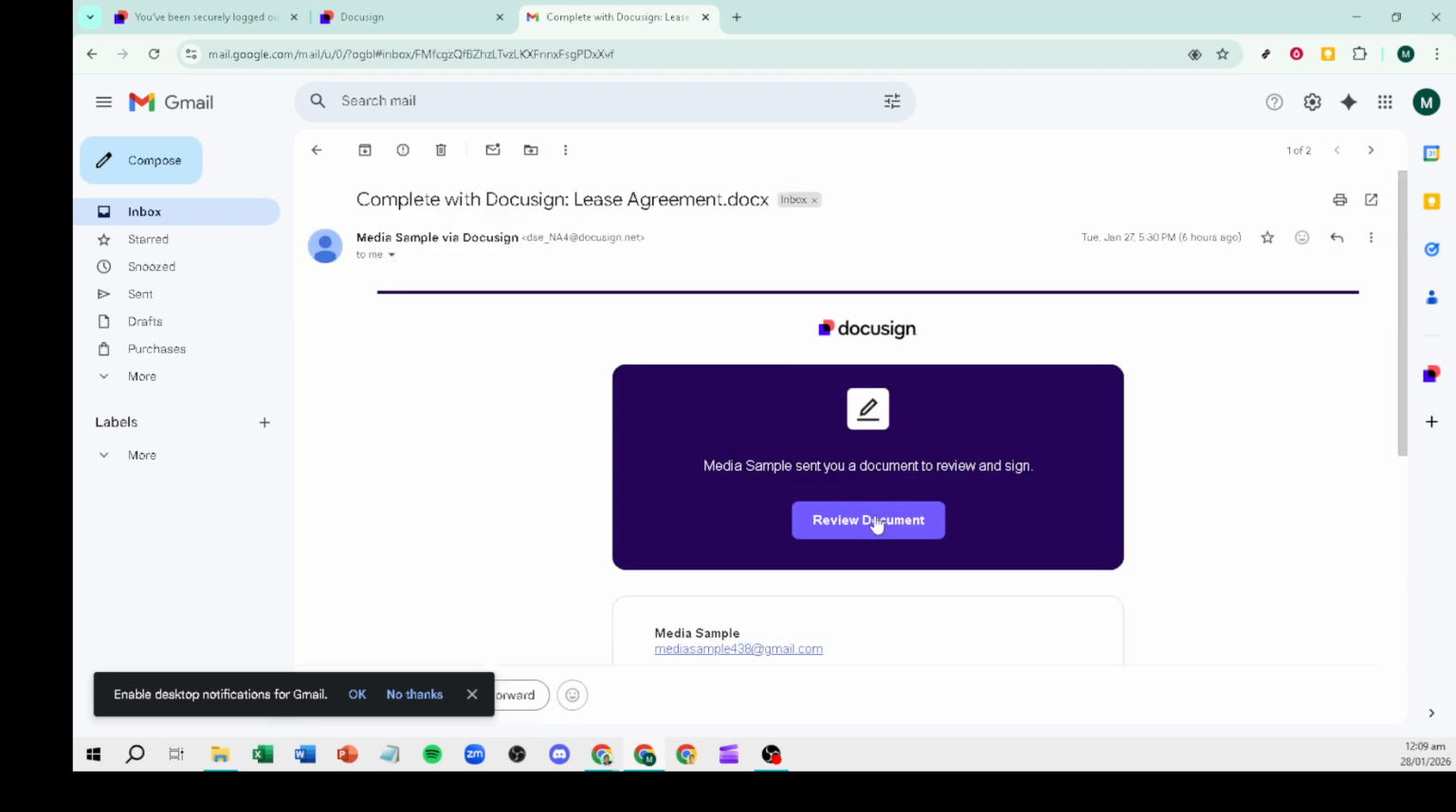You'll be asked to agree to use electronic records and signatures. Check the box to consent, then click Continue. This consent simply confirms that you're okay signing digitally, which is standard and legally recognized in many regions.